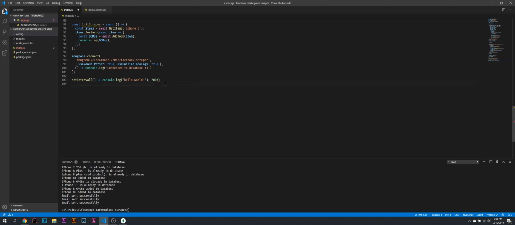So it uses milliseconds. We will connect to our database, but we won't initiate the scraper. So we should just get a log of hello world over and over again. Let's go ahead and see that. So connected to database, hello world, hello world. As you see, every 2 seconds it's just going to console log hello world, and this would happen forever until we were to cancel the program, or there would be some type of error which would make the program crash. So I'm going to go ahead and cancel it.